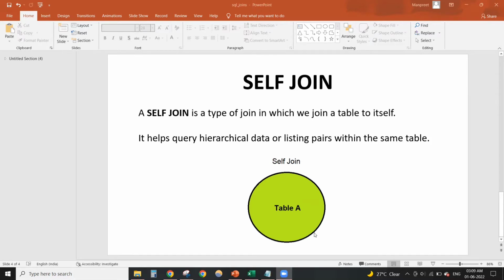There are two major use cases for which self join is used. It helps in querying hierarchical data or listing pairs within the same table. Let's see these two use cases with an example.